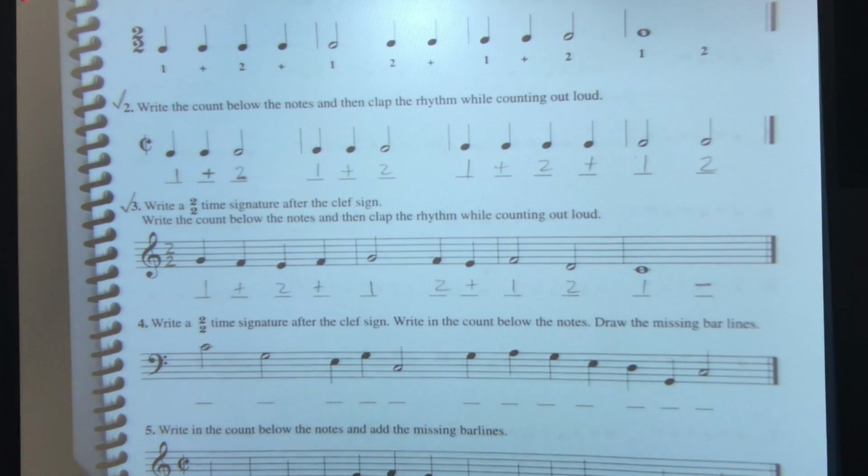Can you actually have a 3-2 time signature? Of course you could. You would simply add a beat. There'd be 3 half notes in a measure. So it'd be 1 and 2 and 3 and, if you had 6 quarter notes.